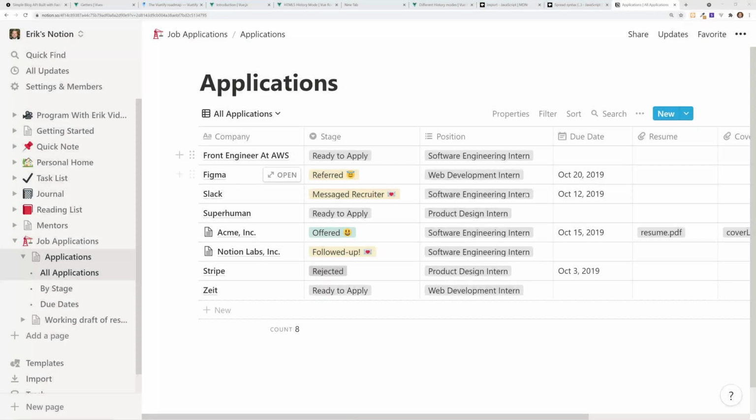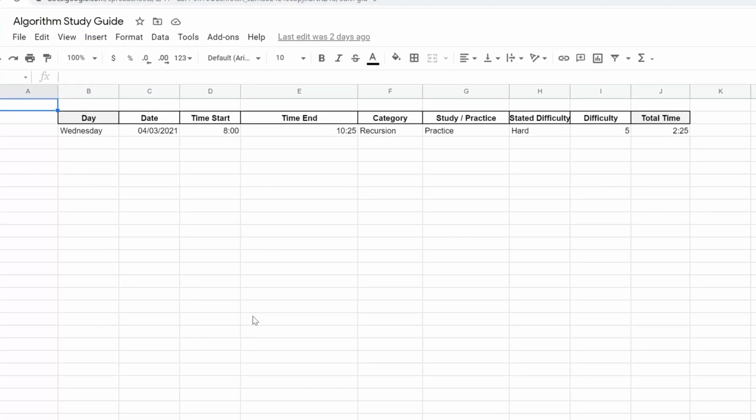Hey developers, today we're going to look at how you can track your interviews and how you can make progress learning algorithms and data structures. I'm going to show you some resources that you can use to prepare for those interviews and how you can track each interview really easily with these tools.